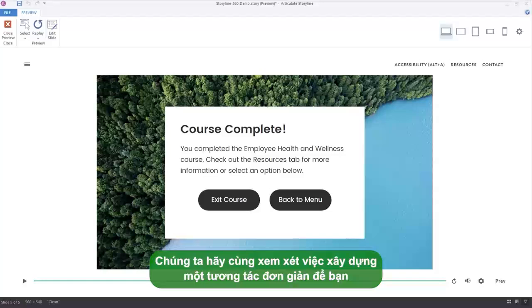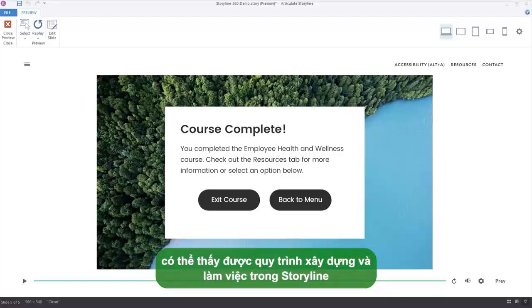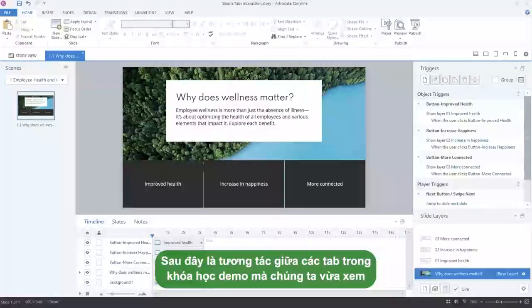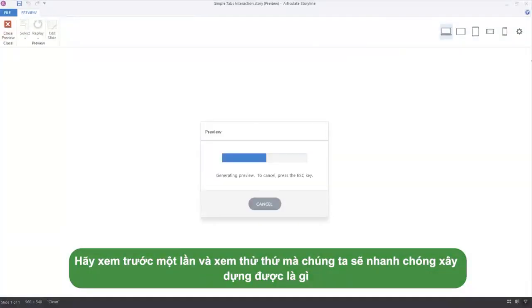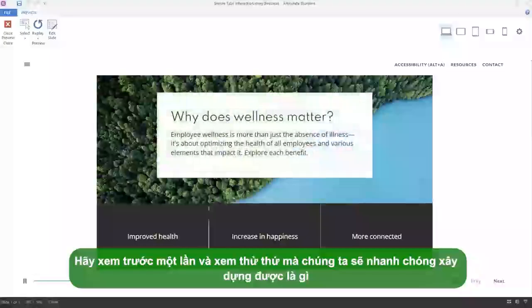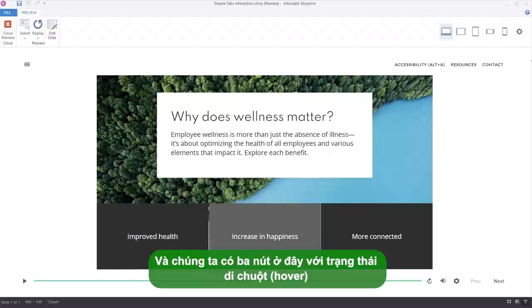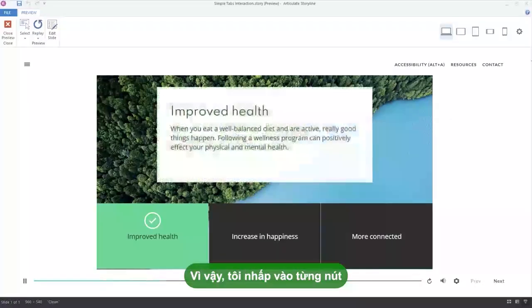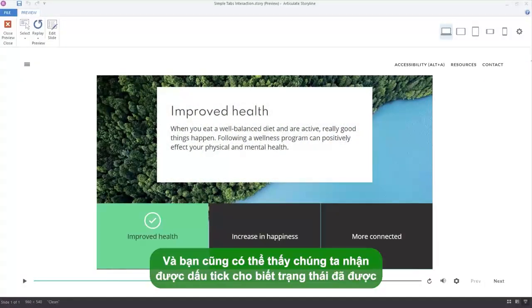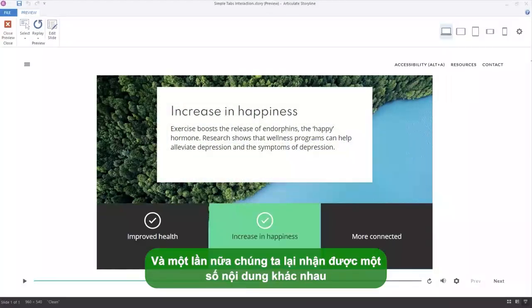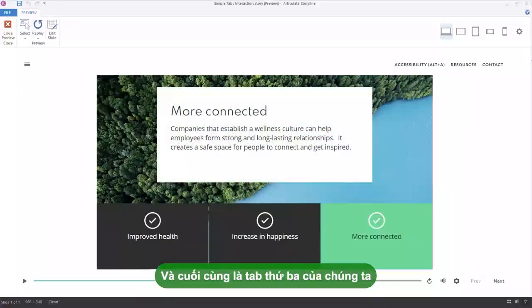All right, so let's take a look at building a simple interaction just so you can see the workflow for building and working in Storyline. Okay, so here's a tabs interaction from the demo course we just looked at. Let's preview this once and take a look at what it is we're going to quickly build. So we have this introduction content box that animates onto the slide, and we have 3 buttons down here with hover states. As I click each button, we're loading additional content above, and you can also see we get a check mark indicating that the state has been visited. And again, we get some different content. And then finally, our third tab.